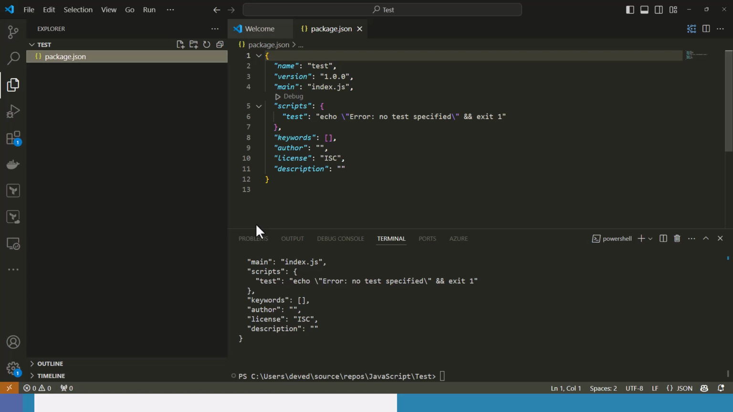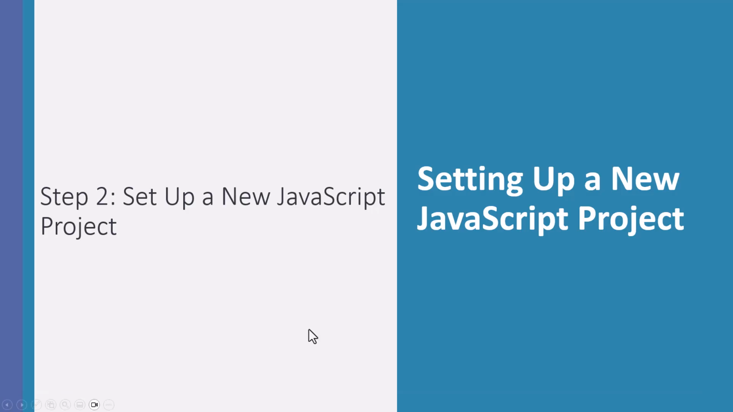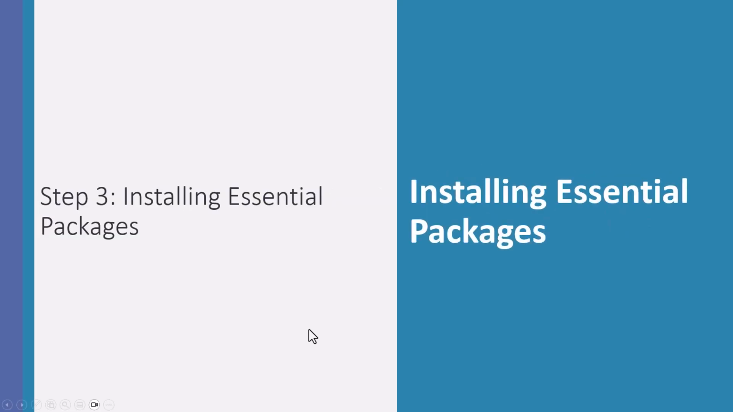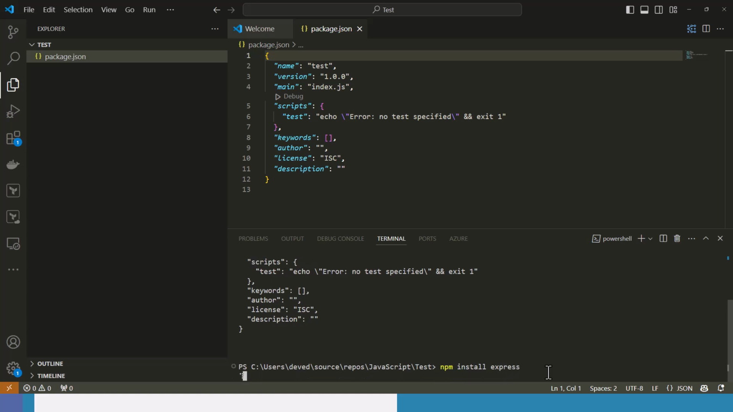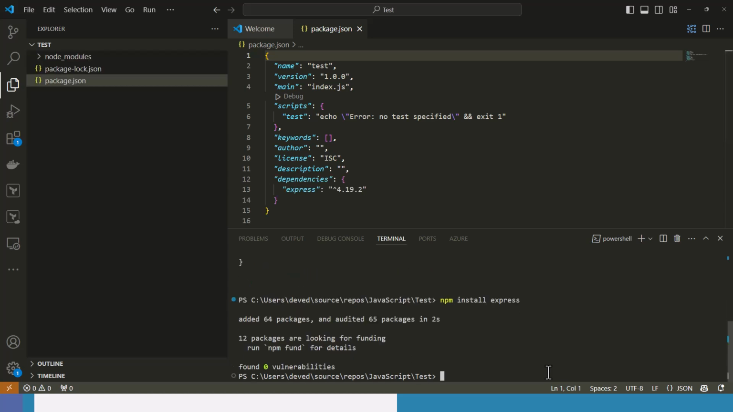The next step will be installing essential packages. If we go to the slide, setting up a new JavaScript project, we have done that. So we'll install the essential packages with the npm command, npm install express. What is Express? Express.js is a web framework for Node.js. This will be listed in my package.json under dependencies.